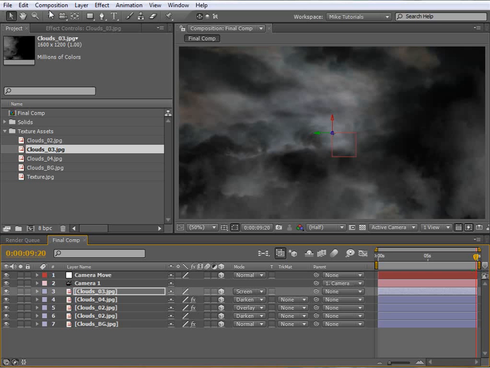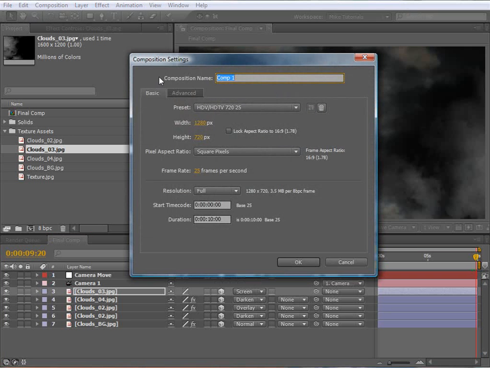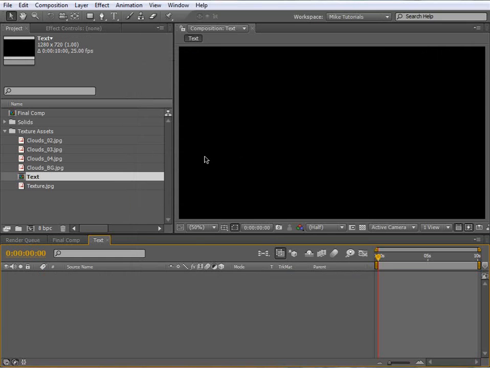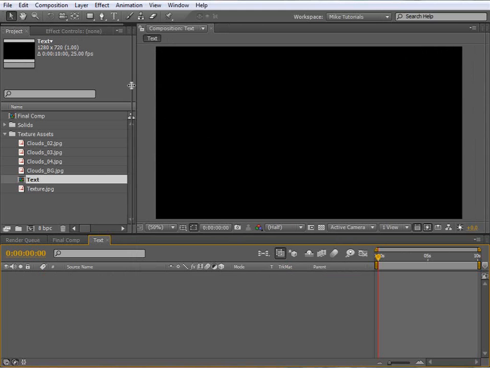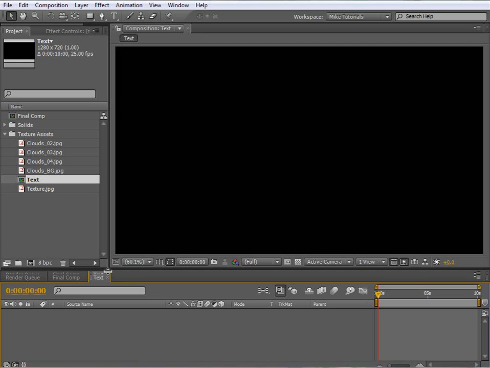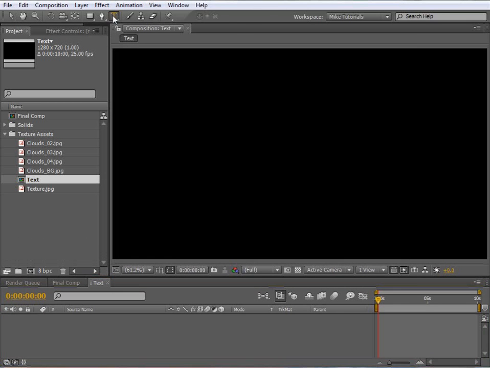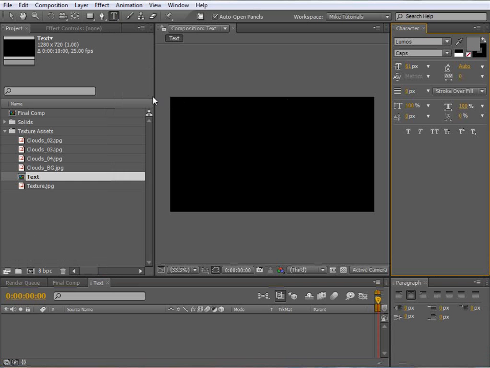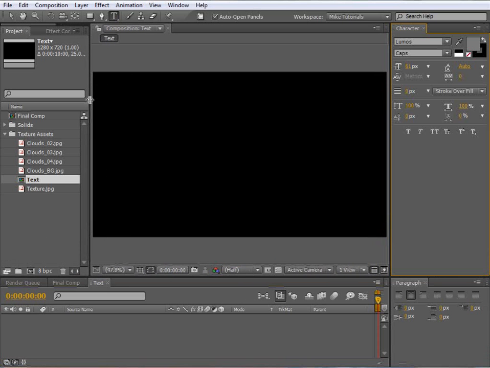So, from the menu, choose Composition, New Composition. Let's name this Text. The same settings are just fine. Click OK. Now let's give ourselves a little more room to work here because we're going to have menus pop up here on the side. And choose the Text tool. See what I mean? Here we go. And let's click in the text here.